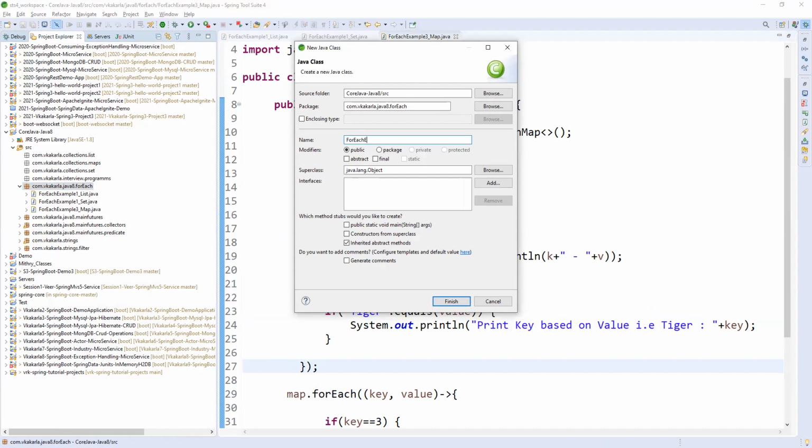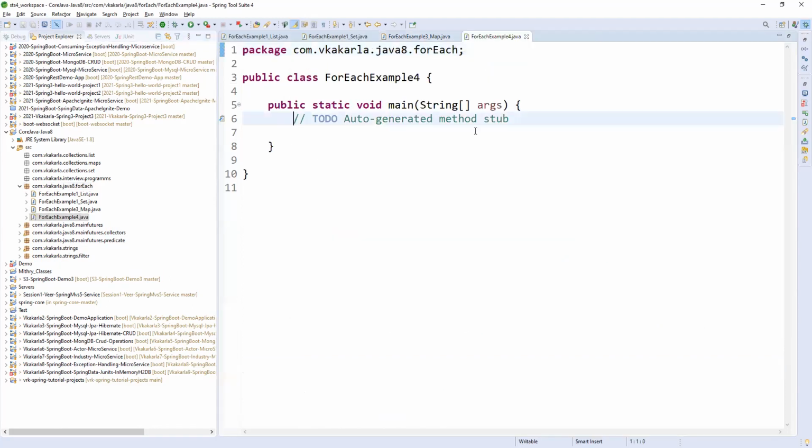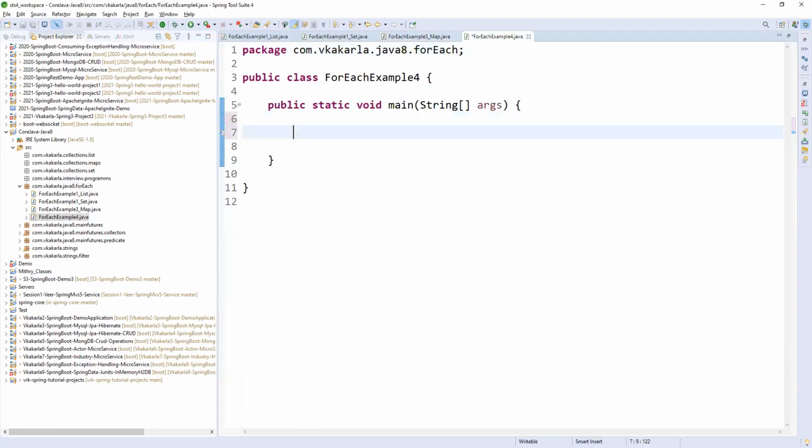For each example 4, I'm giving 4. So for each example 4, let me convert the data using streams. In this example, I will tell you how we are going to convert a list of data into a stream, how we are going to use for each, and how we are going to use the same stream data for each ordered by using parallel streams. I will finish all the examples in this class.